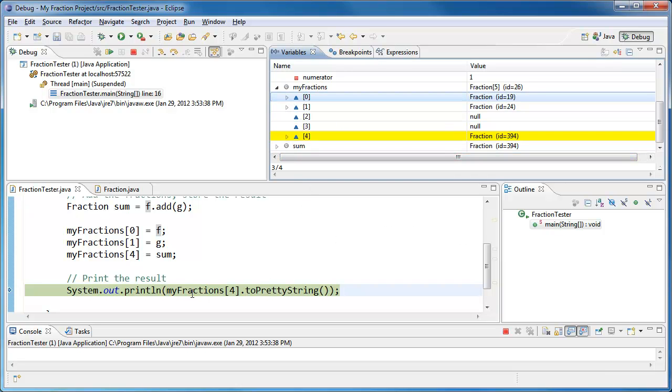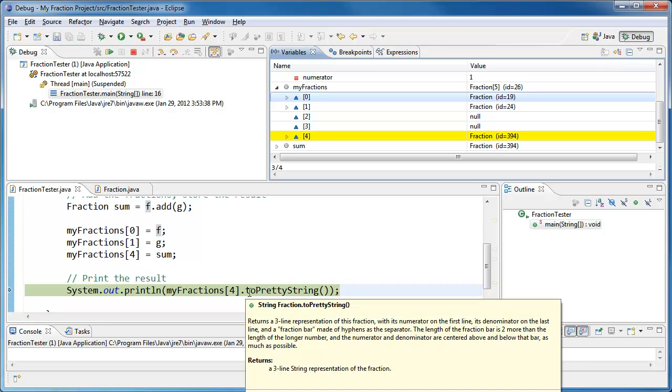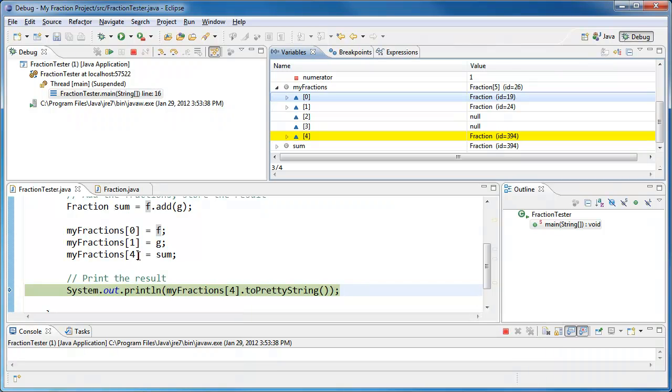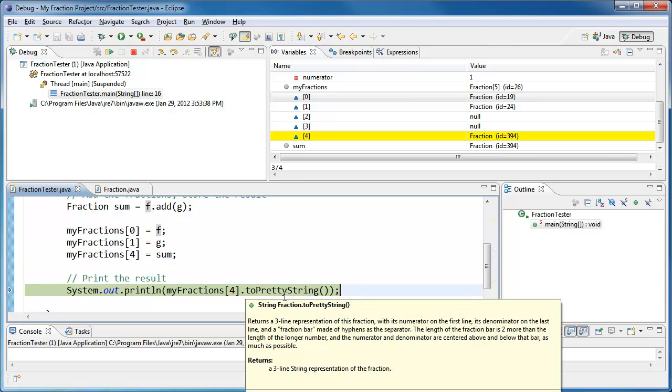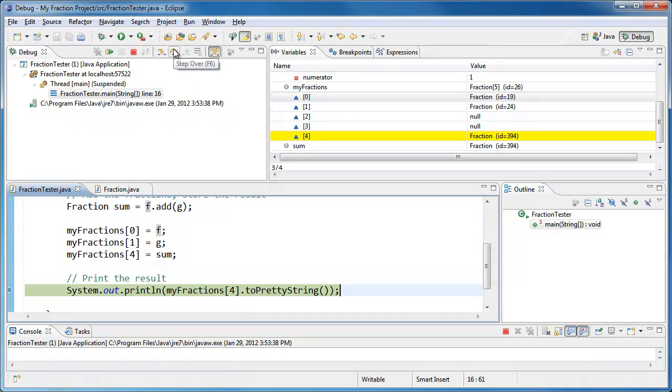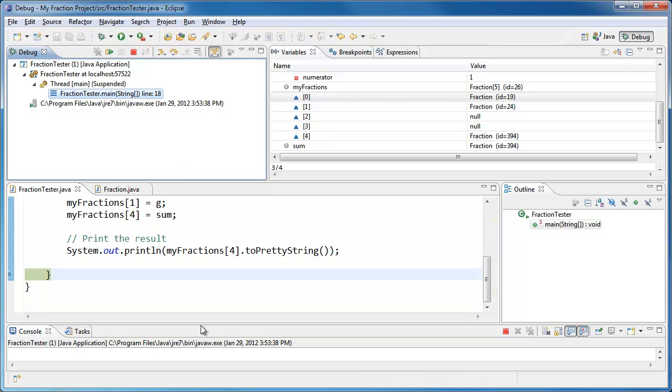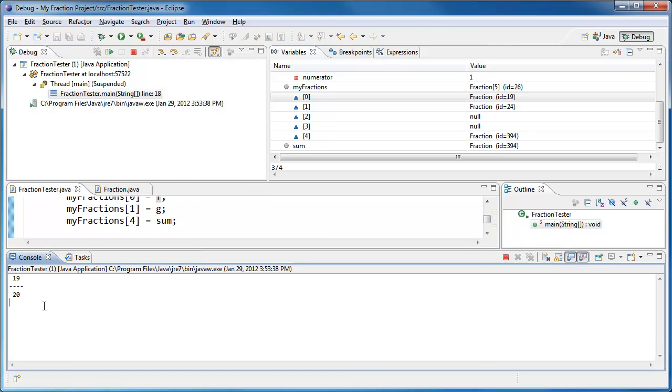And finally, here's a line of code that turns one of my fractions, this particular fraction, into a nice looking string. Not interested in watching this method do its work. If I knew there was an error in it, then yes, I'd be interested. But let's just do a step over and the results should show up in my console down here. There they are, 19/20.